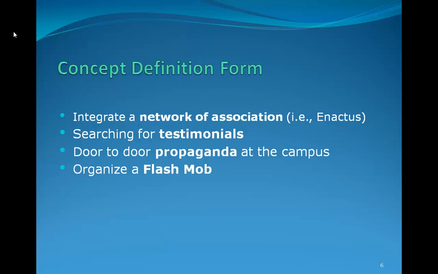The first one will be to integrate Campus for Change into a network of associations like Enactus that we will discuss later on. Another possibility would be to search for testimonials of affected people that had been helped by the association in order to try to engage new members. The next one will be to create a door-to-door propaganda at the campus in order for students going door by door trying to get new members. And the last one will be to organize a multitudinary flash mob in the campus in benefit of the association.